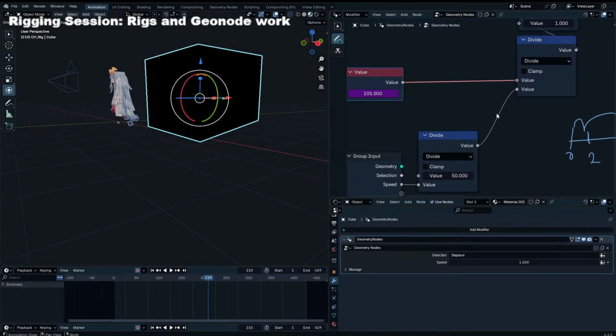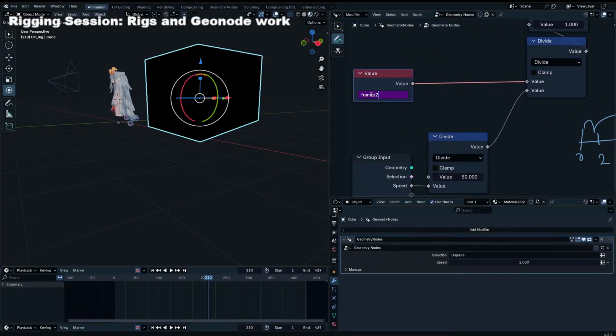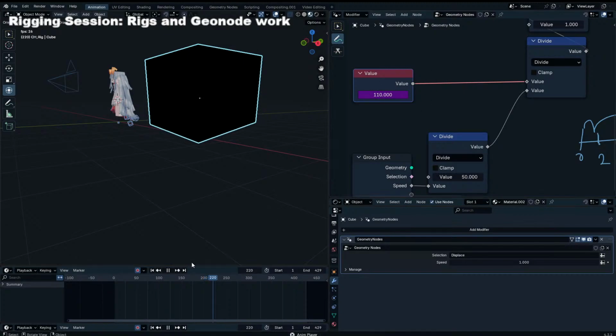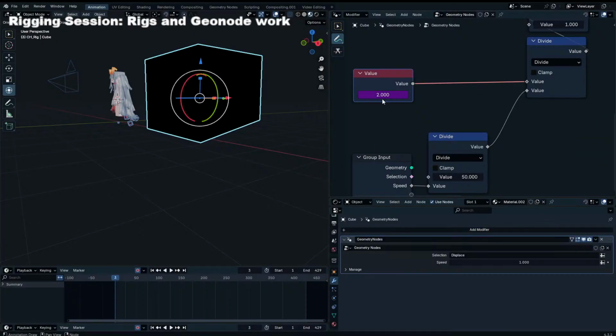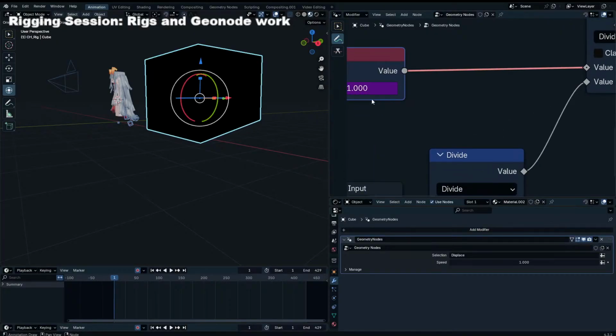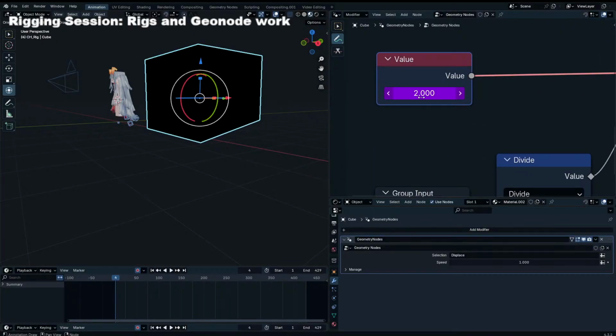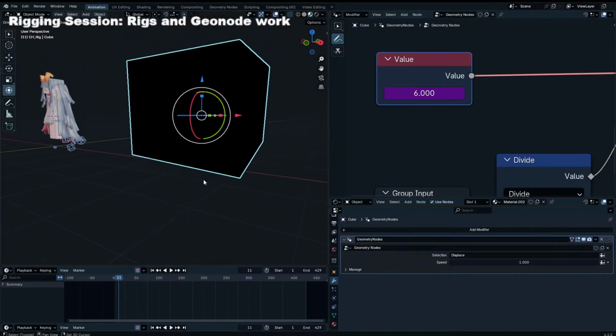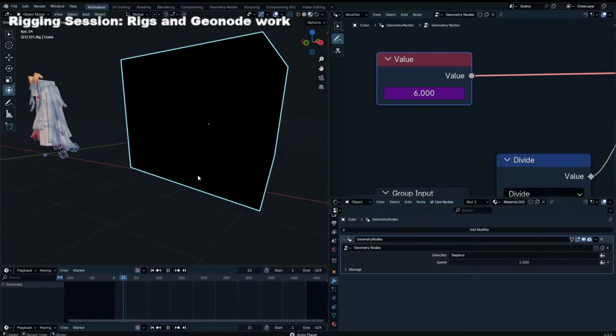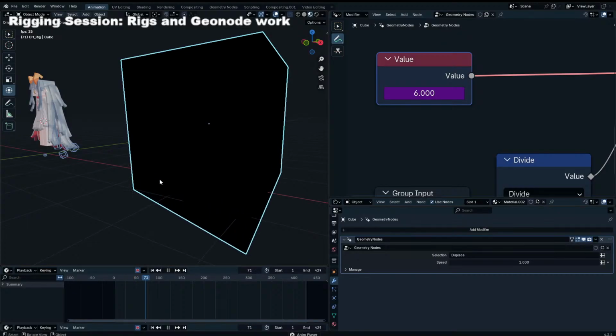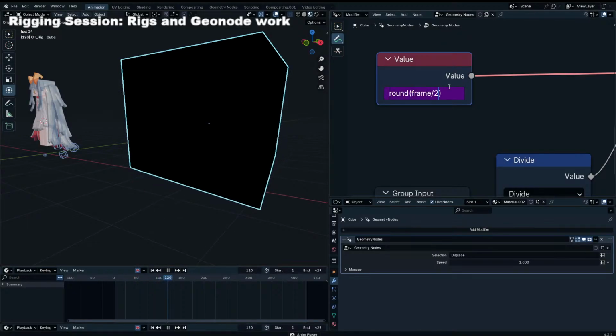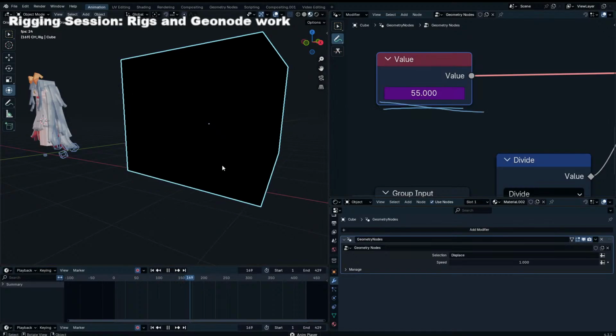And the way I think I do that is I use round. So if I do frame divided by 2 and then I round this. Yeah, so look at it now: 1, 1, 2, 3, 4, 5, 6, 7, 8, 9, 10. If I check this now, you can see how it became choppy. Then I can do this again, divided by 3, even choppier.